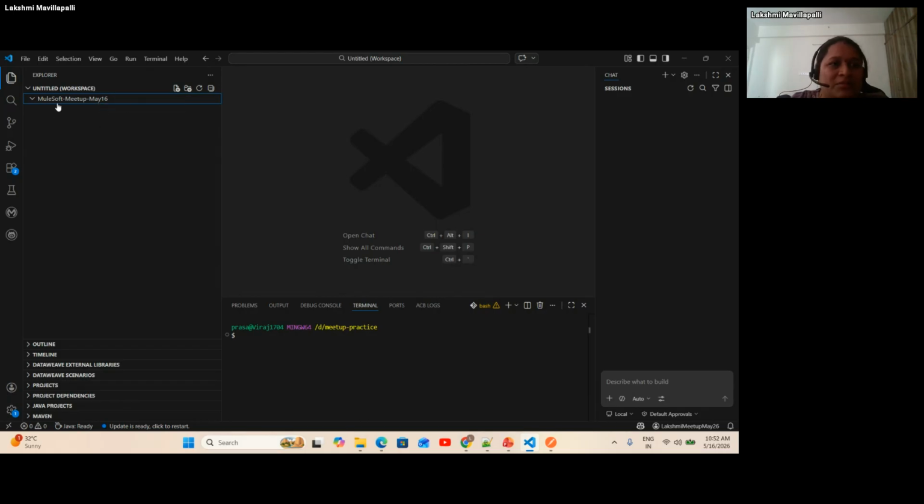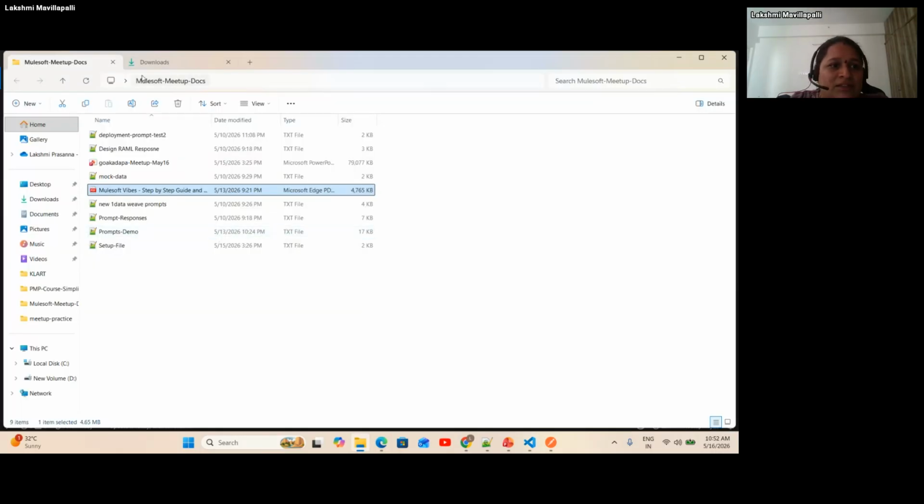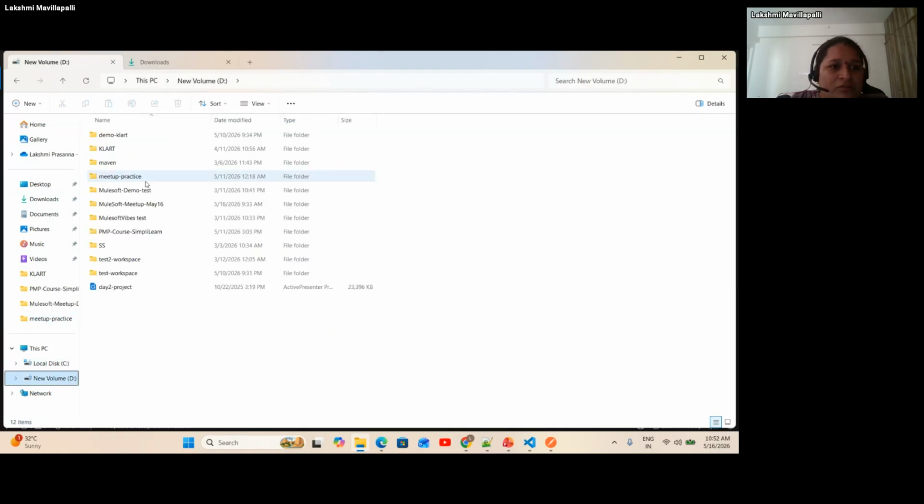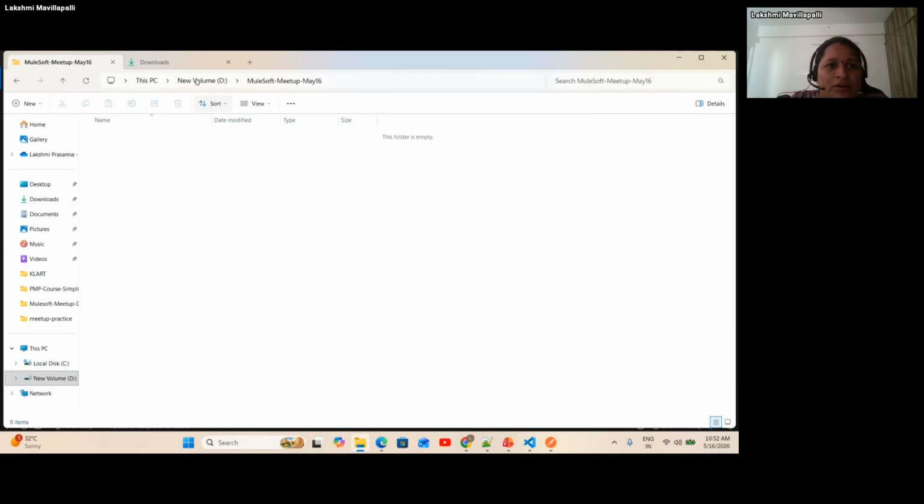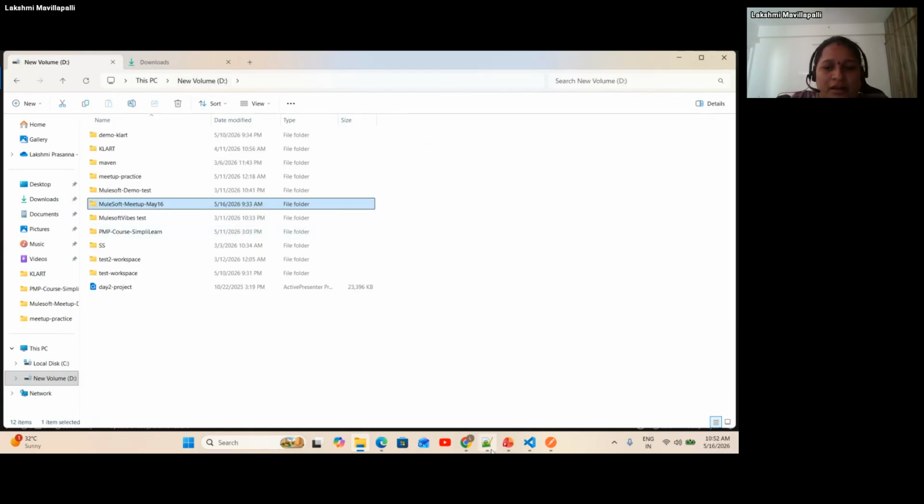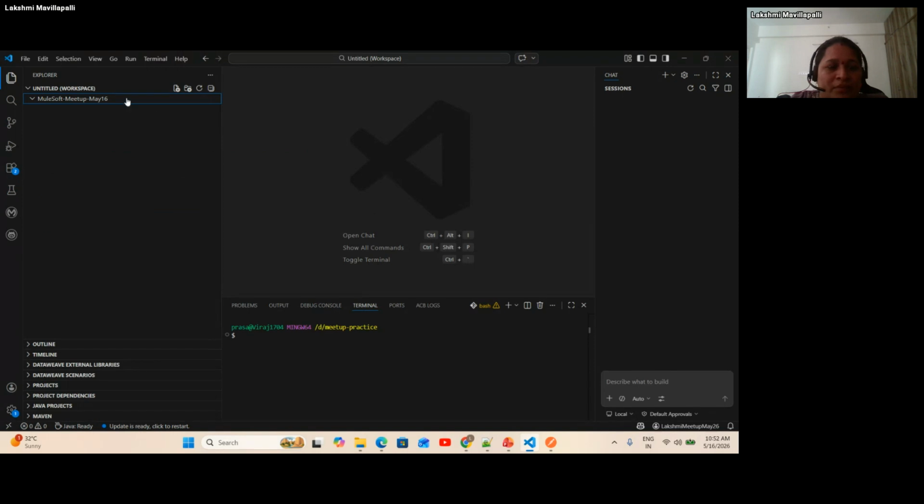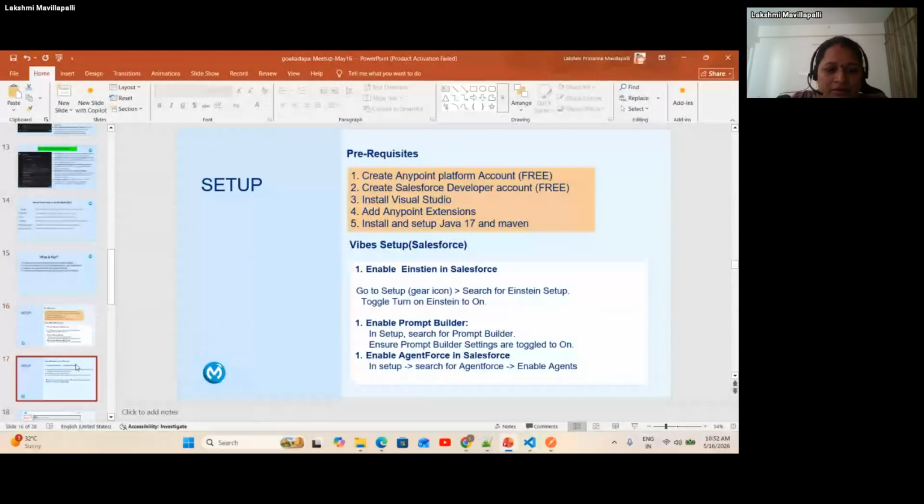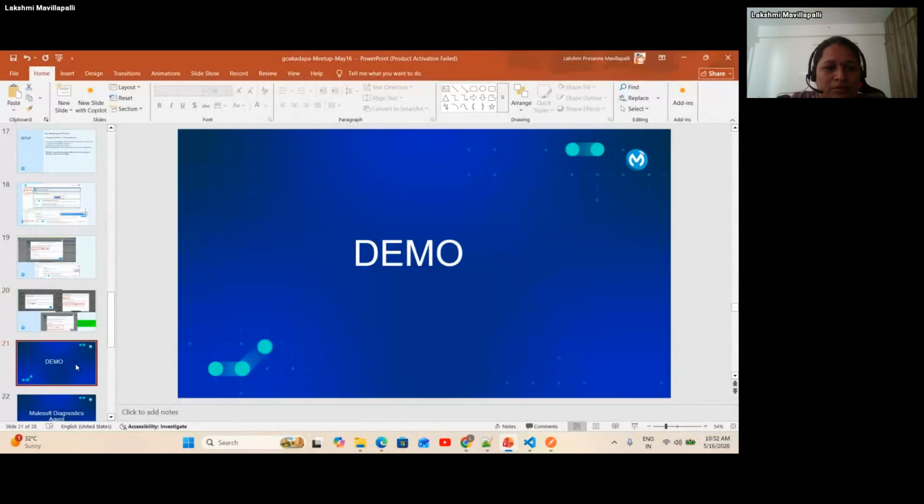For the first time, it will show you an open folder button. You can click on that button, then it will navigate to your actual Windows Explorer, because this is an empty folder which I created just a few minutes back. This is MuleSoft meetup May 16. So it's an empty folder to show you, and the same folder I have mapped here. We are done with this setup. Now let's see the actual demo part, how we are going to execute these prompts in your ACB.